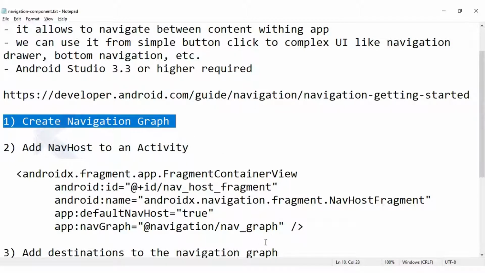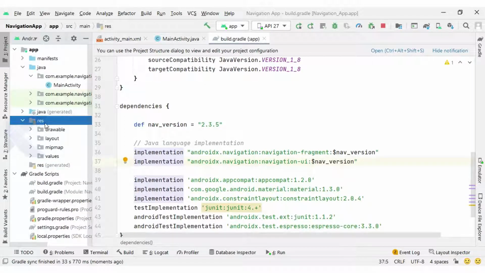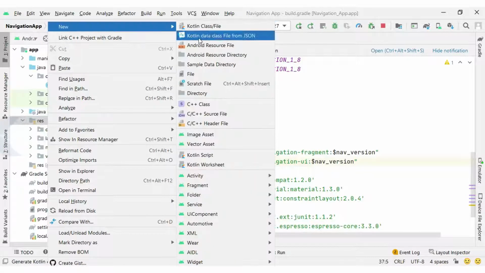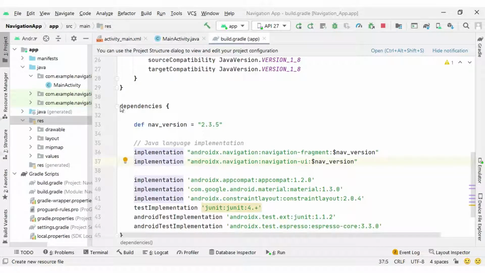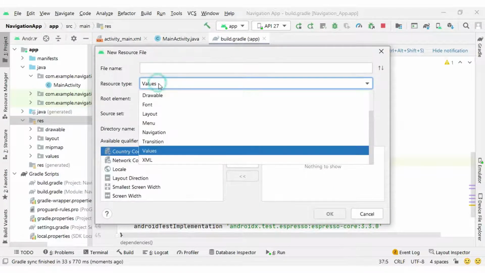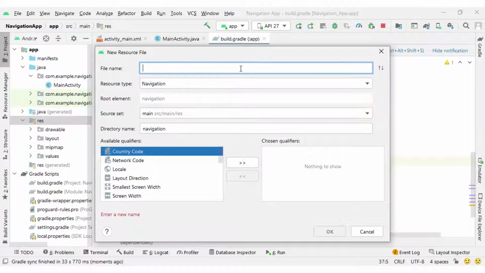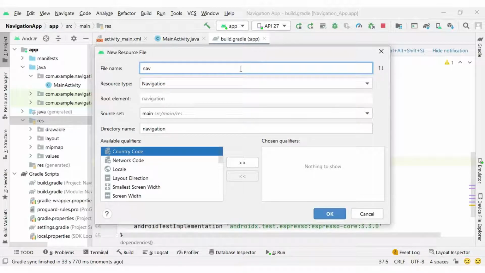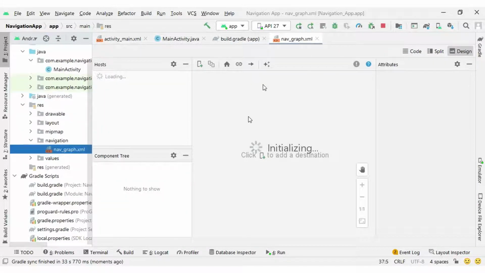The navigation graph is a kind of resource file that we need to create here. Inside our project I'm going to right click on the resource folder, and from the new menu I will select Android resource file, and the type of resource file will be navigation. You can see I have selected the navigation resource type, and for the file name you can type anything. I have given nav graph currently, and press OK. So the navigation graph file is generated.